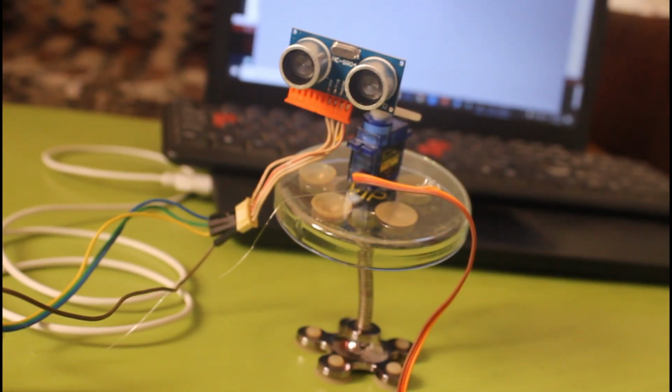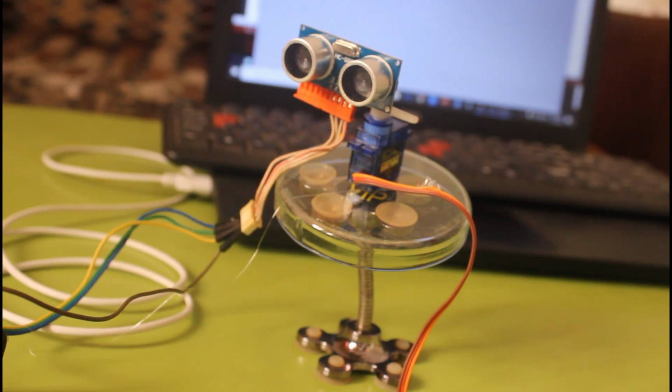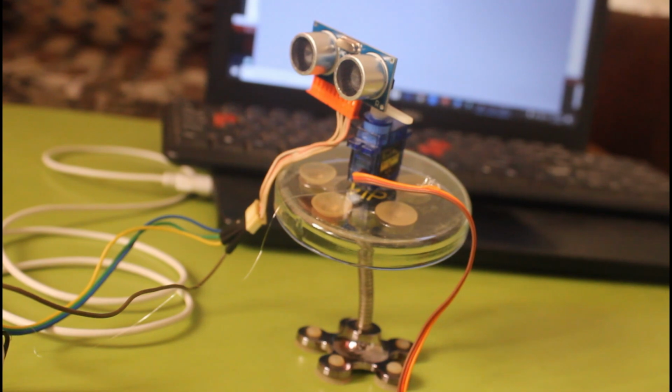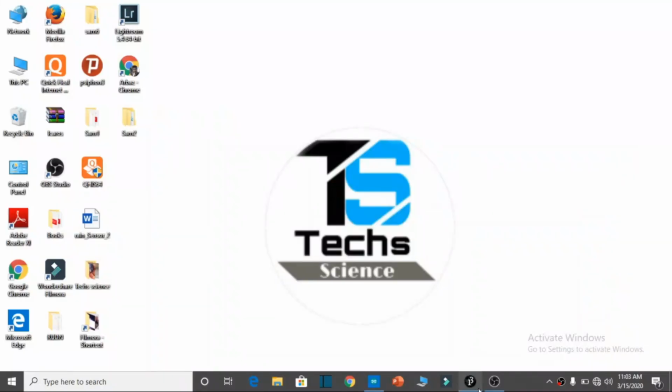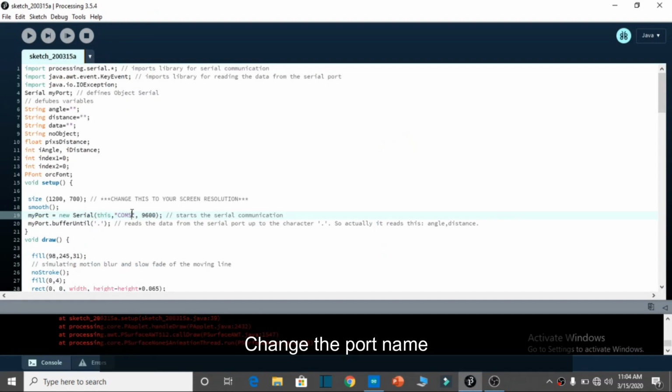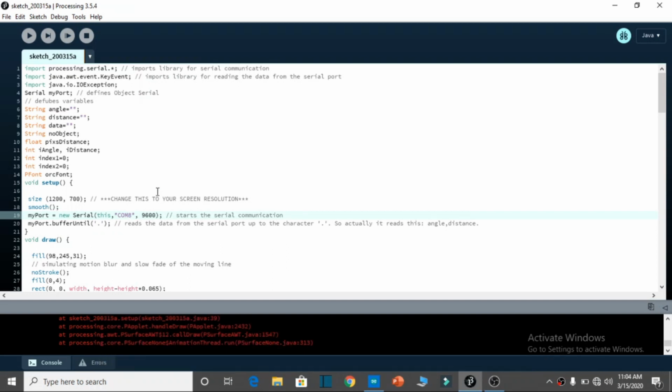And now to get the graph, we are using this Processing app. You will get it in the description. Okay, this code is also given in the description. You just have to change the port name, which was given in the first coding in Arduino.